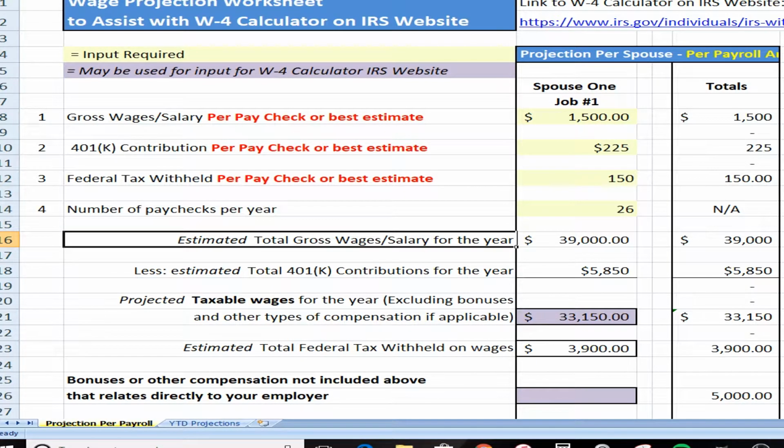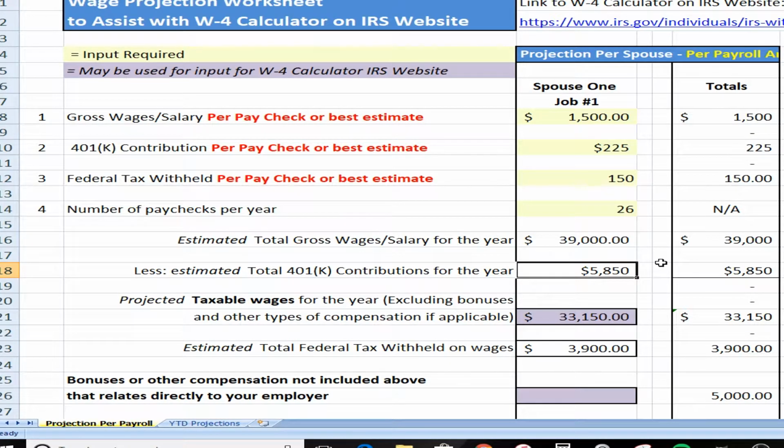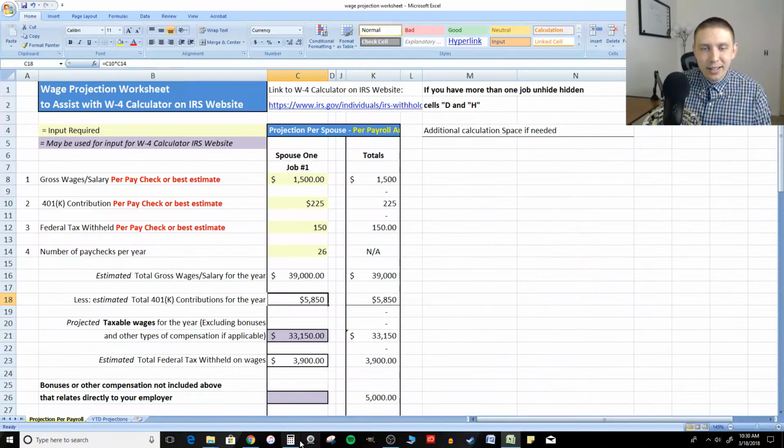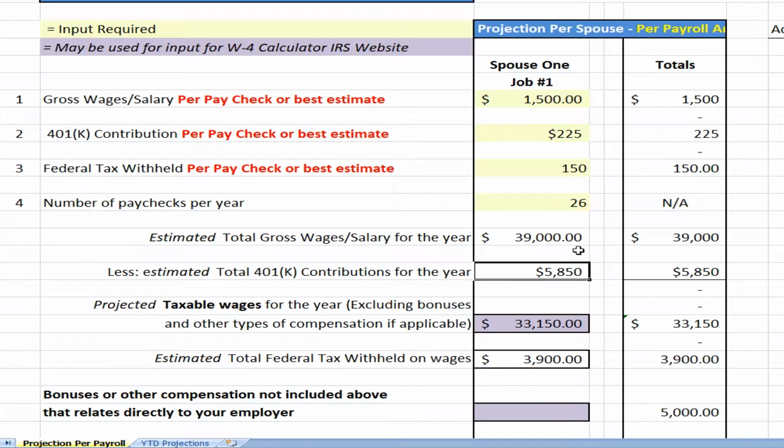Based on this data, guys, this person's going to be making a total of $39,000 in gross wages for the year, and it's going to subtract out their 401k contributions for the year totaling $5,850. And $5,850, let's check our math, is exactly 15% of the $3,000 that we initially discussed. So this person has that amount taken out.